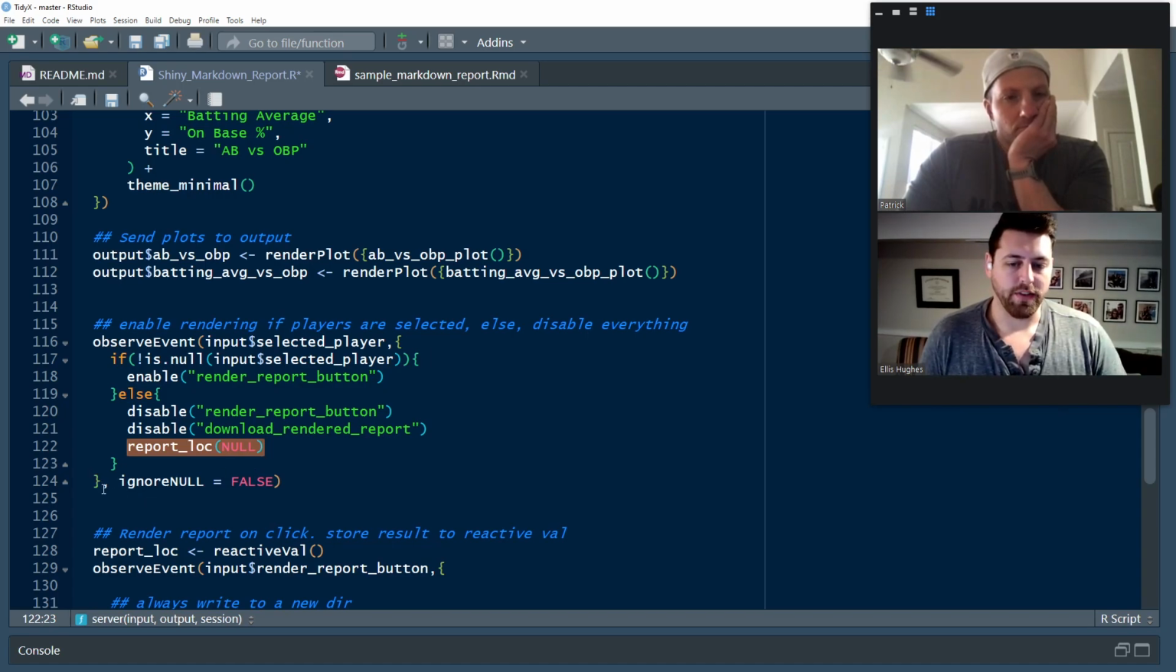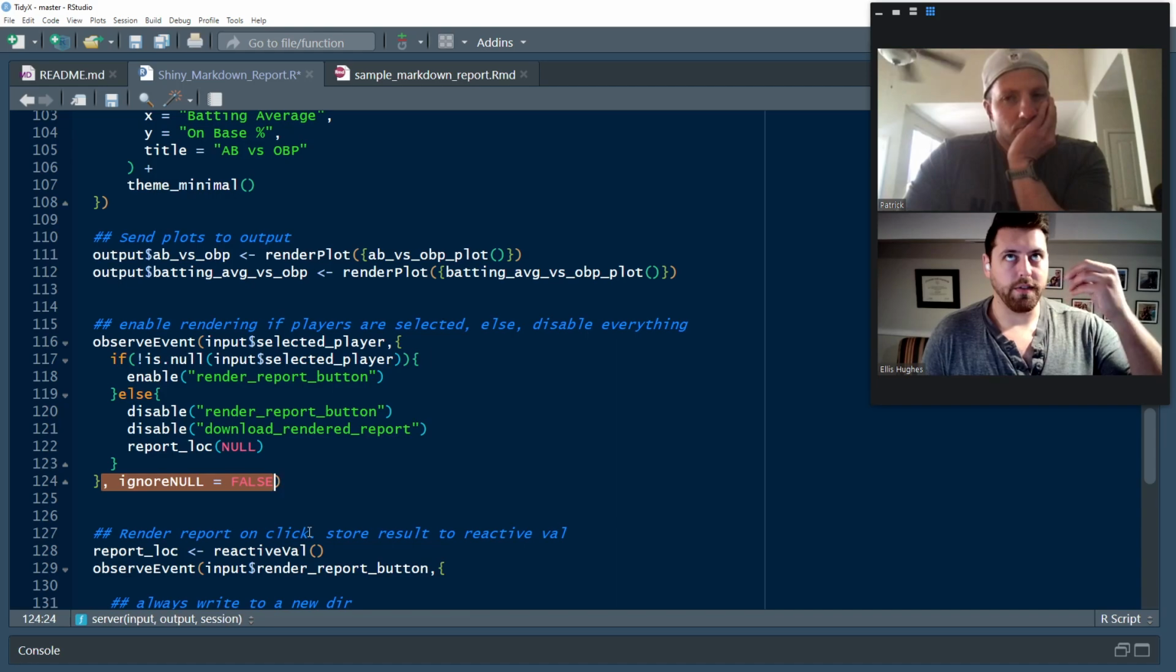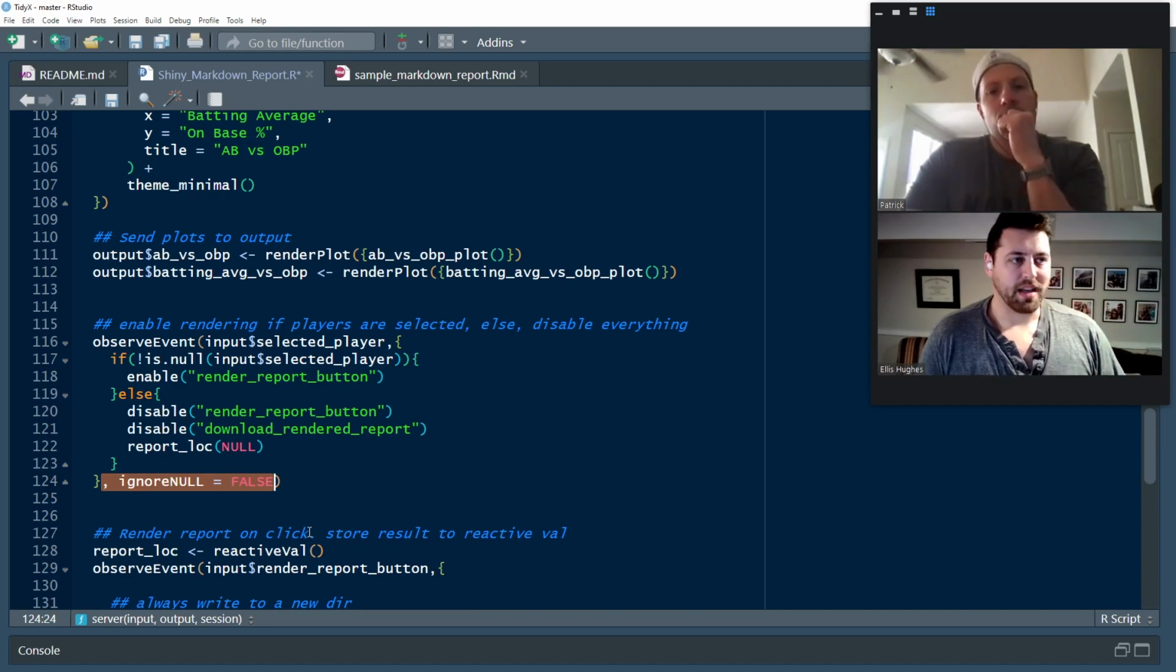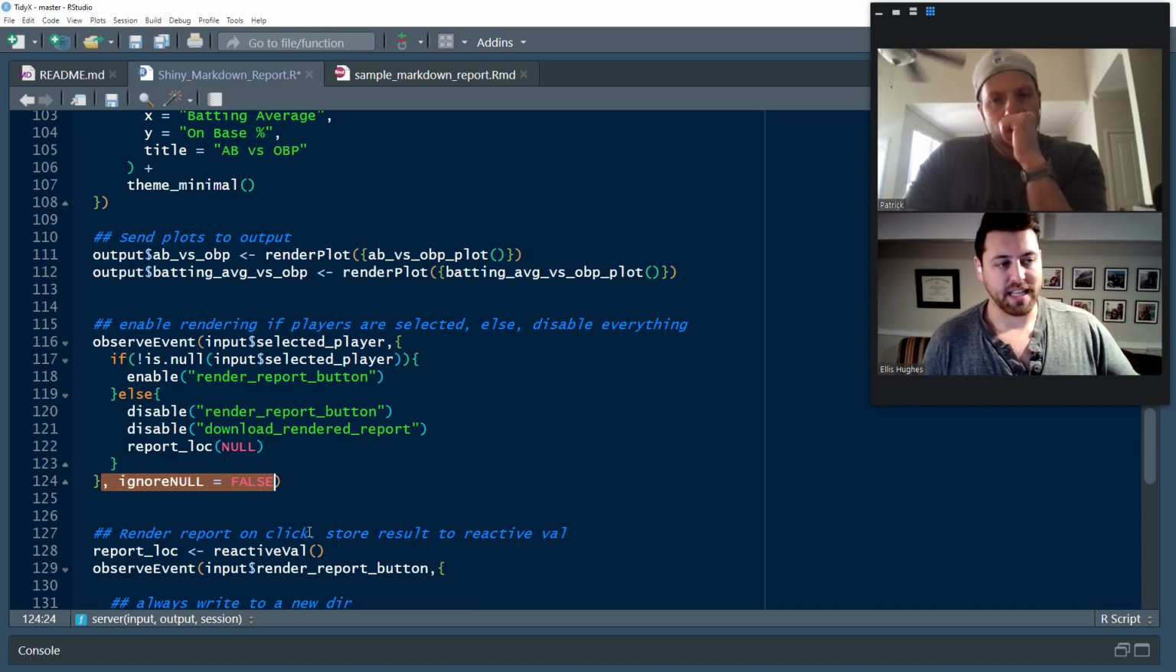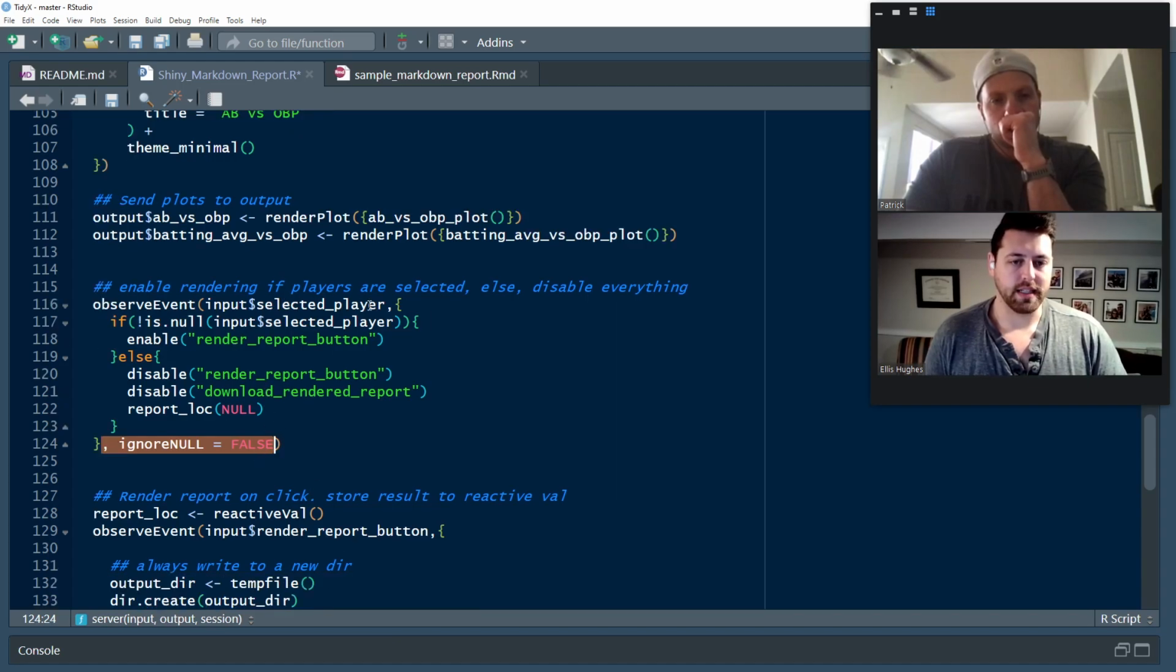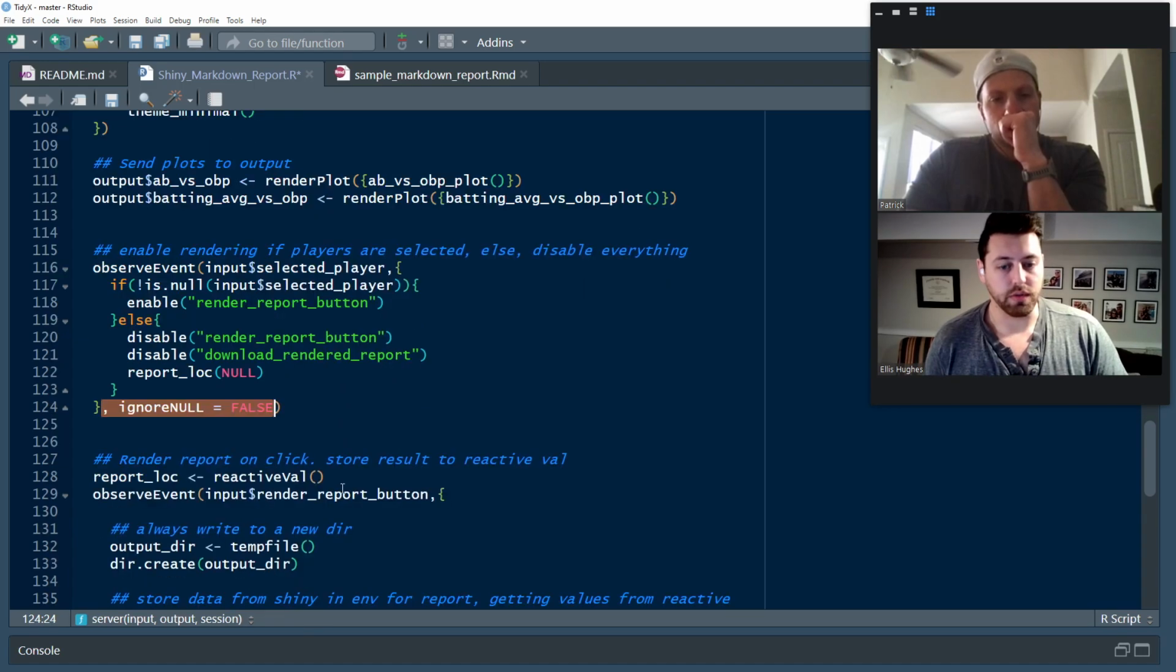And one final option here is ignore null as false. Normally an observe event is not going to get triggered if the value that it's observing is null, because they don't want it to trigger by default on those null values. But in our situation, we are counting on there being a null value to tell us some information. So we need to set that to actually observe it. So ignore null as false means it will update this and trigger it whenever selected player changes, even to null.